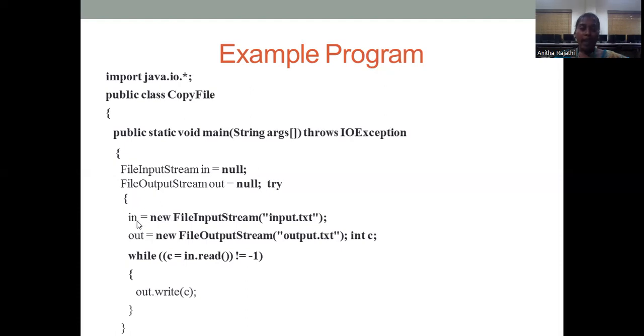I'm assigning the in object to input.txt, and output.txt is assigned to out. And I have one more variable, int c. We will discuss why we have this int c in the next line. So next I'm reading. I've been assigned the file name, and now I'm starting to read the file.